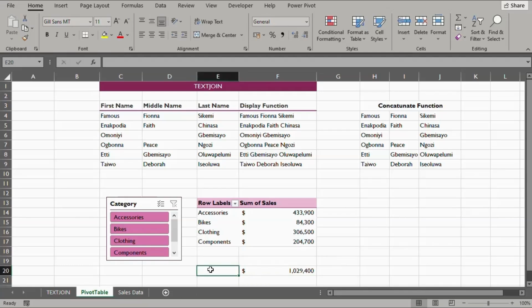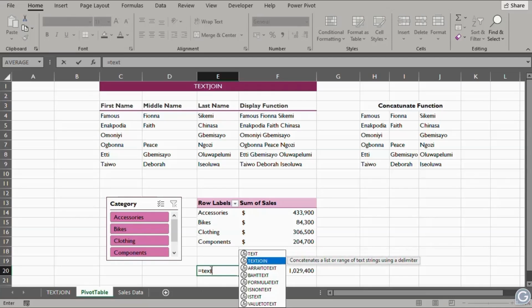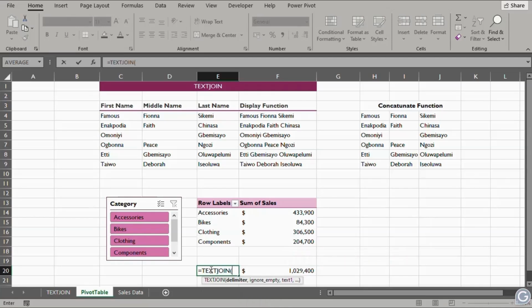Let's go. So I'll start with equals TEXTJOIN here. Our arguments as usual, the delimiter. So I'll press shift, quote, space, comma, so there will be a comma within the labels accessory, bikes, clothing, and components. Then I will press space, shift, close my quote. So let's go to the next argument, that is to ignore the empty cells. So you can set it as TRUE as usual.